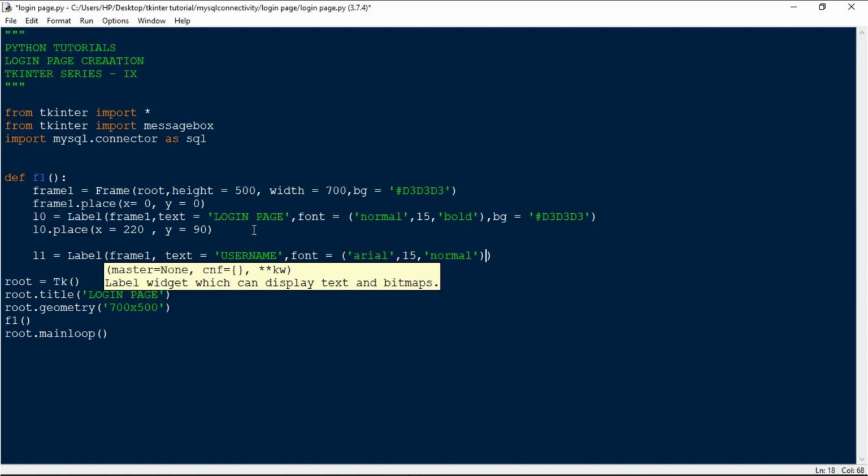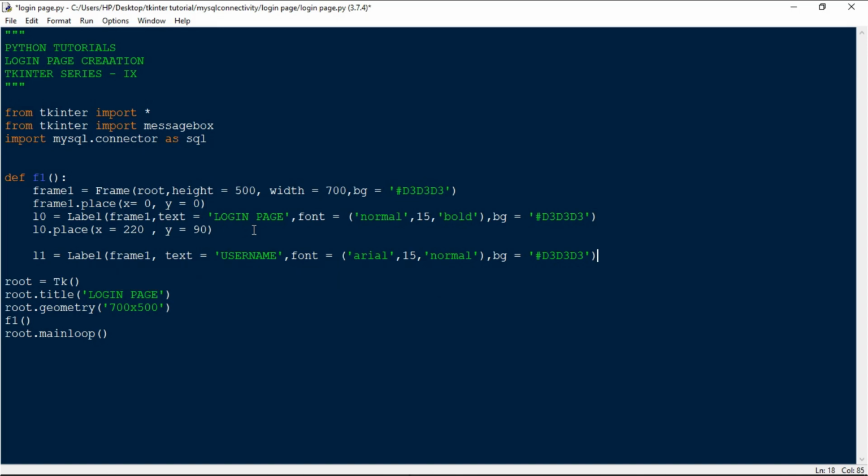And then its background is going to be the same. Okay, and we have to place this label inside the frame. L1.place of x equals to 150 and y equals to 195.